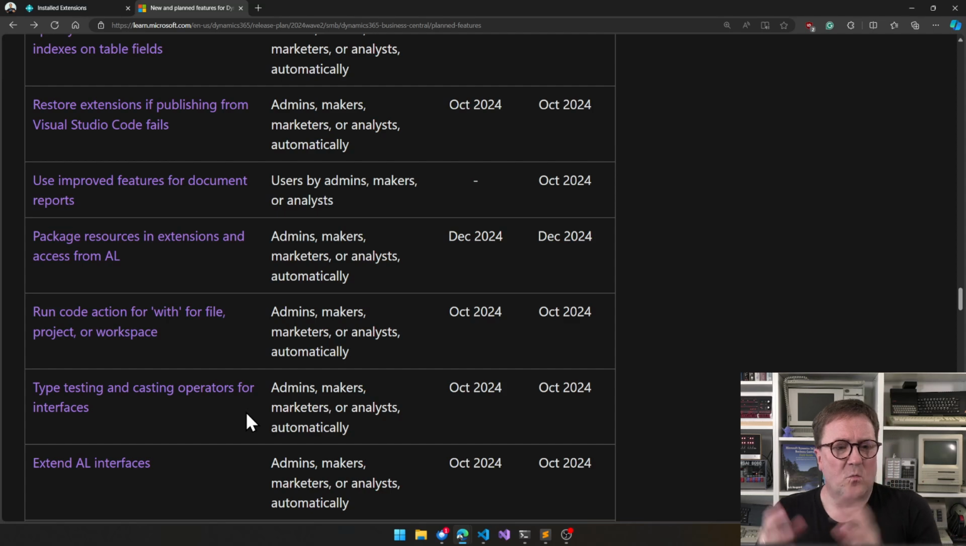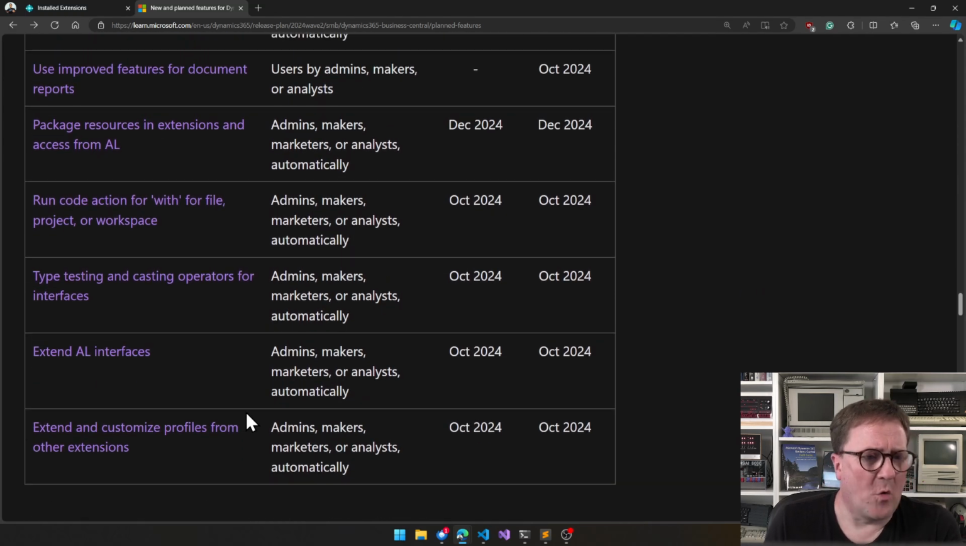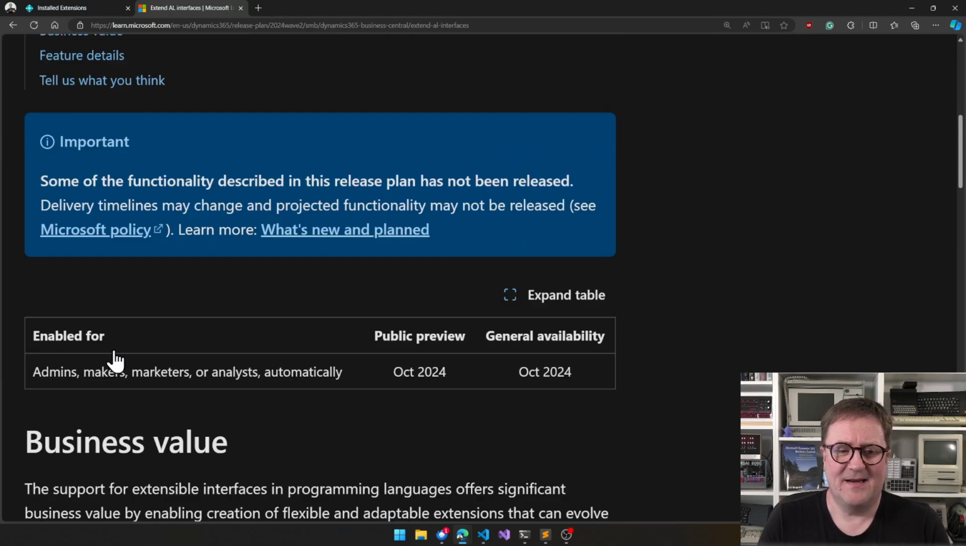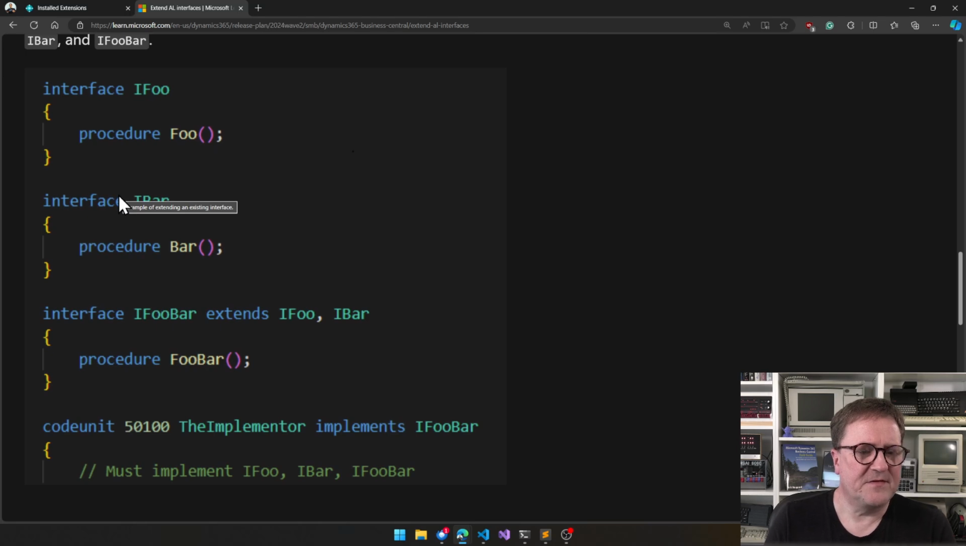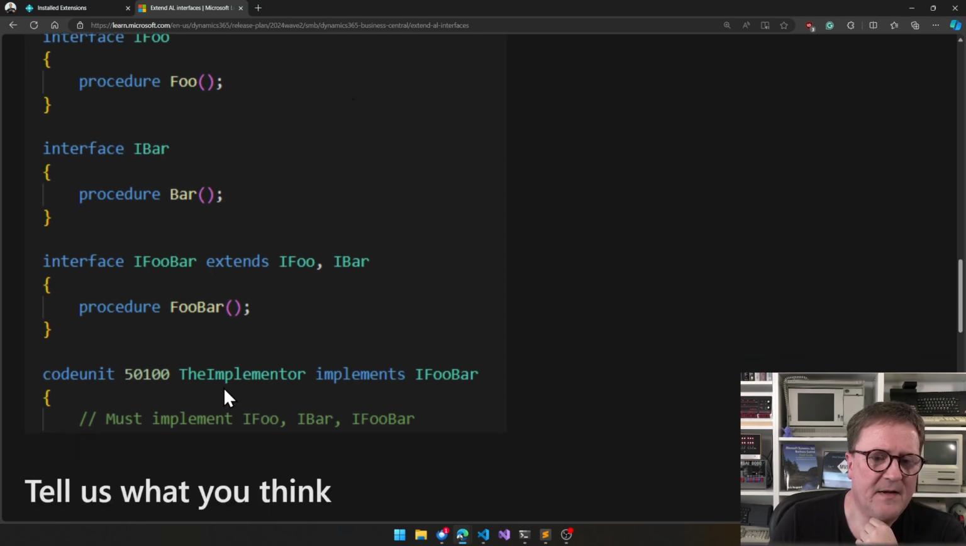Run code action for file, project, or workspace. I think Andres already did that. So yeah. And then we have 3 more. Type testing and casting operators for interfaces and extend AL interfaces. So now you can extend an interface. So in this case, we have two interfaces, and then we extend both of them, and then we have a codeunit that implements our extended version.